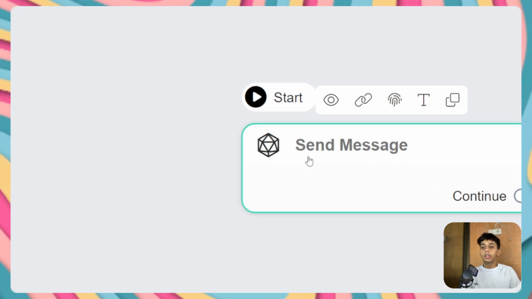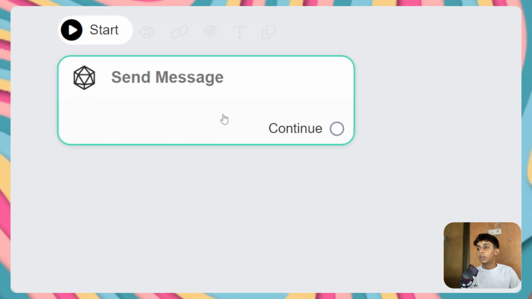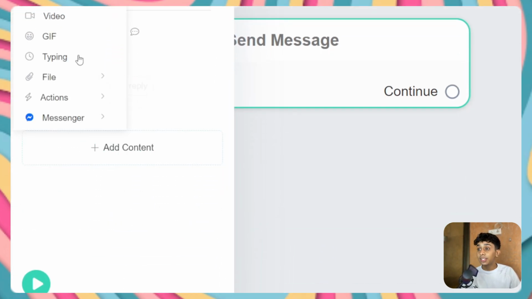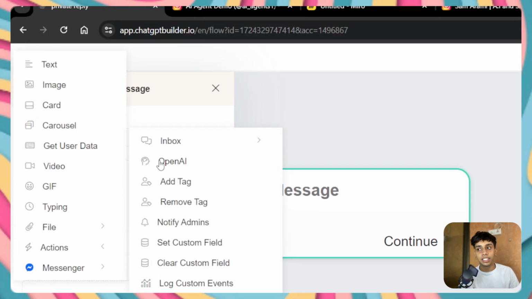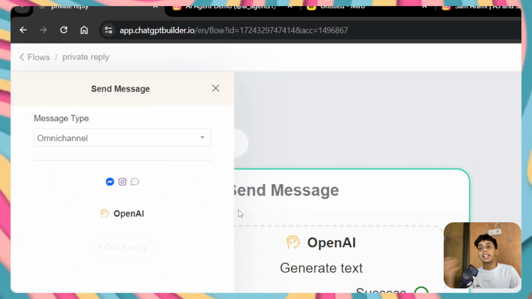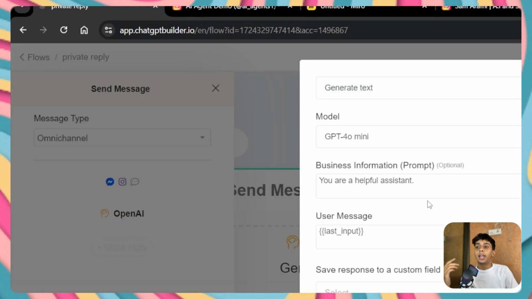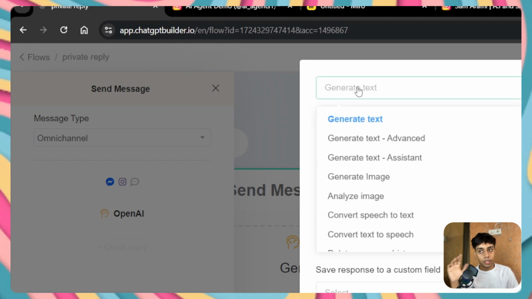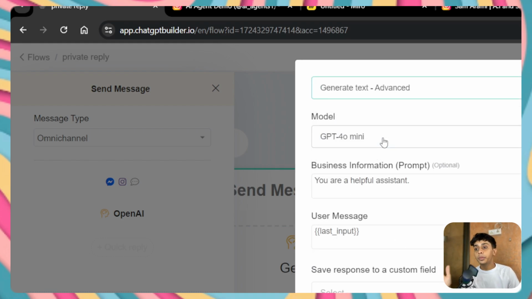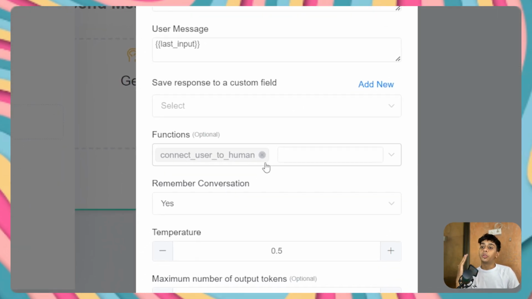Okay. Now here I will click on send message, go to add content, create on actions, and I will select OpenAI, which is basically ChatGPT. Now here we'll just tell ChatGPT what you want to do, and make sure to go to generate text advanced. Also make sure to click on connect user to human and remove this because we do not need this. And save our custom response field.